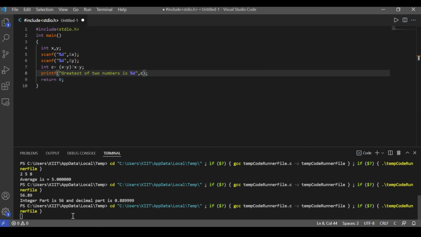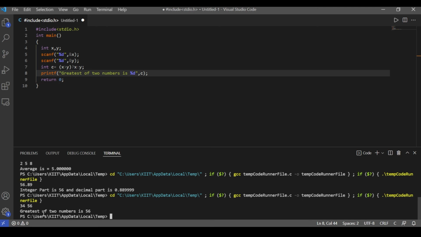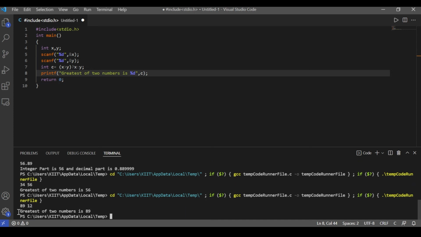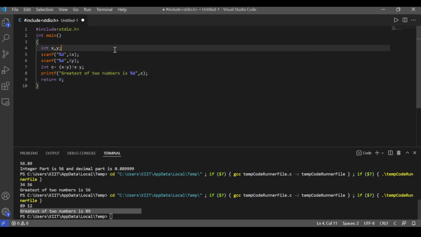So it's asking us for two numbers. Let's give it 34 space and 56. So what is the greatest? 56. So greatest of two numbers is 56, that is my answer. Let's check it again with another input. Let it be 12 and 89. Okay, so greatest of two numbers is 89. So the answer is coming correctly. That means we have learned properly about the use of the ternary operator.